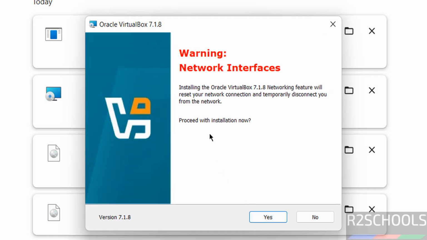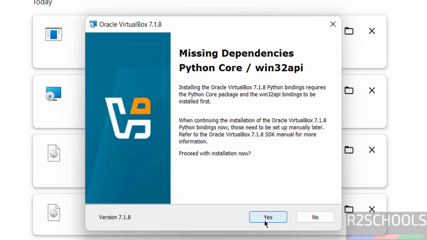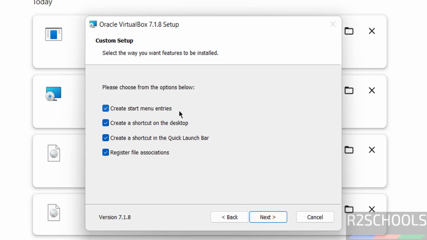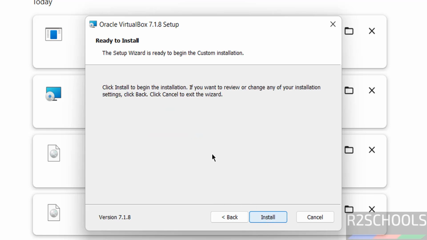Click on next. This is just a warning. Click on yes. Click on yes. See here the options. If you want to create all these, you have to select the checkboxes. I want all these options, so keep it as it is and click on next.